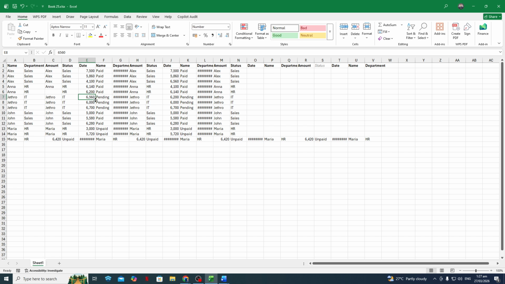Now, hold down the Shift key on your keyboard. This is important. The Shift key is what tells Excel to swap rather than just move. While still holding Shift, click and drag the border of the selection toward the other cell's position.